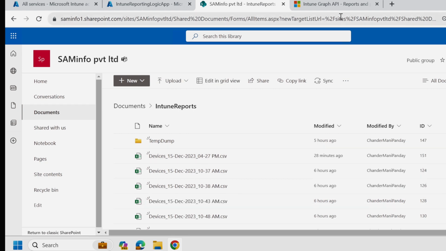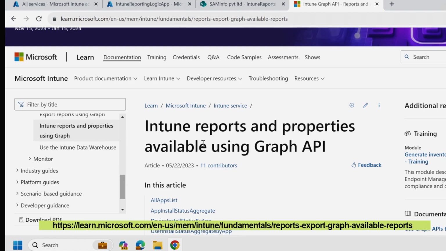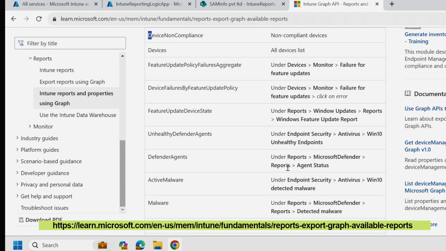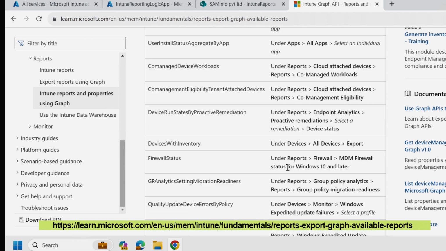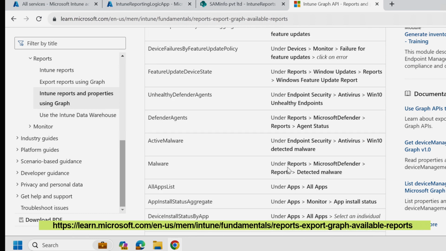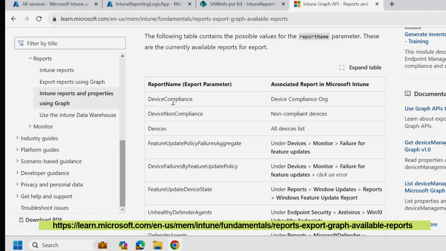And using this Logic app, we can generate any of these 28 reports. We can see that we have this many reports available in Intune, and we can generate any of them just by changing the report name variable in the Logic app. For this demo purpose, I am going to generate the report for all devices, but you can configure the Logic app to generate any of these reports as per your requirement.